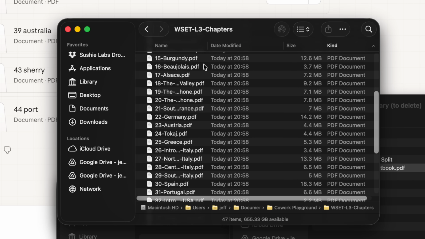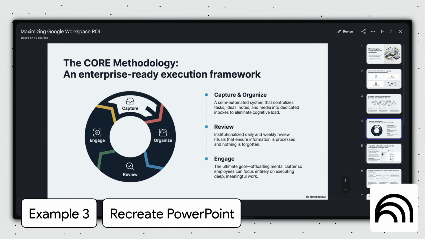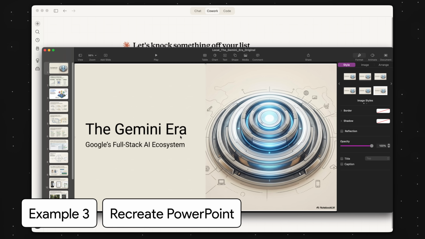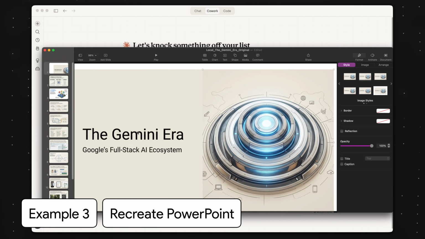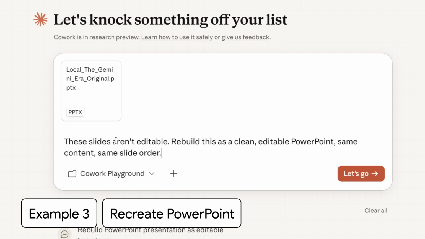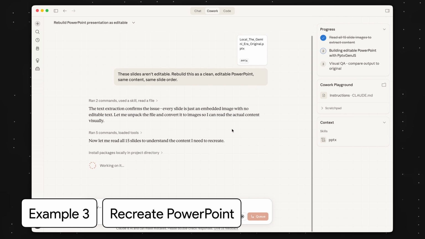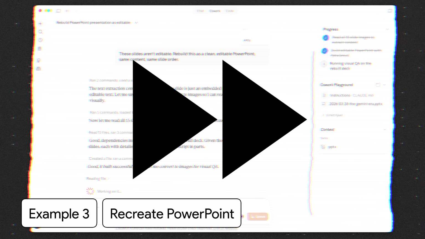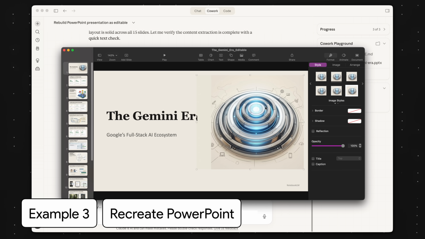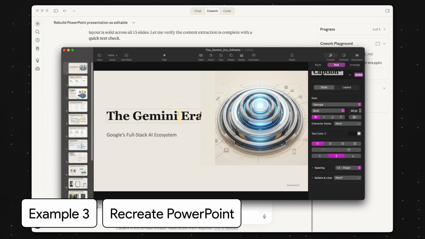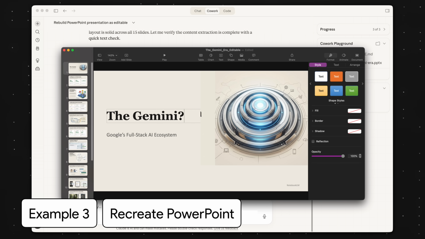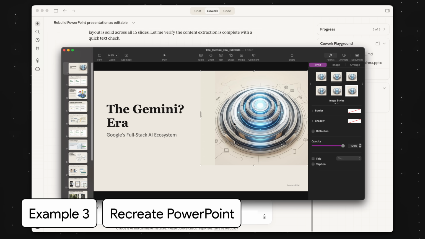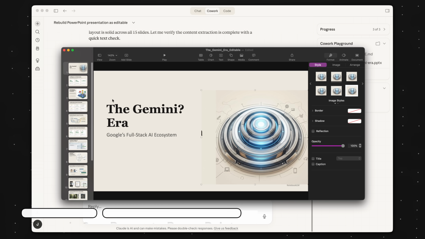Example 3, Notebook LM can create amazing PowerPoint presentations, but the slides are images that can't be edited. So we share the file with Cowork and say, these slides aren't editable, rebuild this as a clean, editable PowerPoint, same content, same slide order. And Cowork will first read all the slides to understand the underlying content before recreating the entire presentation with real text boxes you can actually modify. Although it's not perfect, as you can see here, it's better than just having static images.